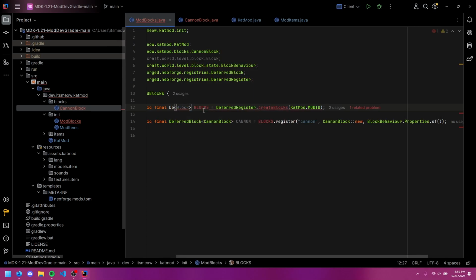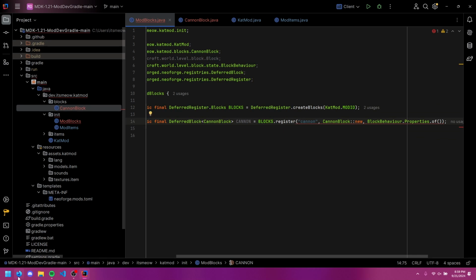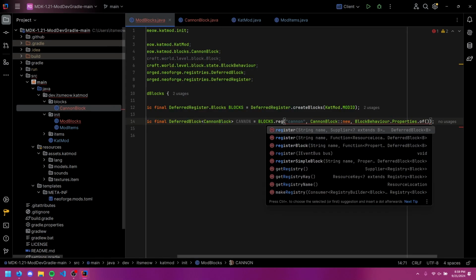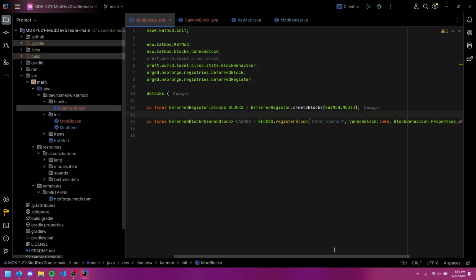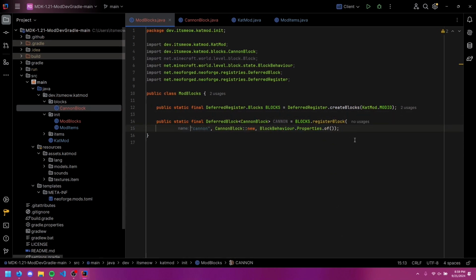There's a deferred register dot blocks. So blocks have a bunch of weird registry crap, so I guess NeoForge is trying to make it easier by making specific methods that help with it, but I'm honestly kind of annoyed. So this is the correct code to register a block. I'm just going to put that on a new line so you can see it.